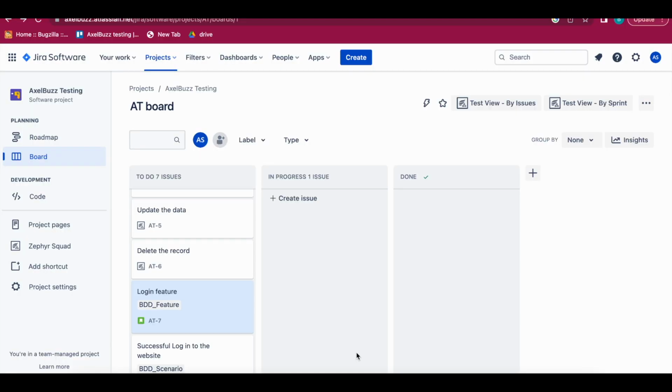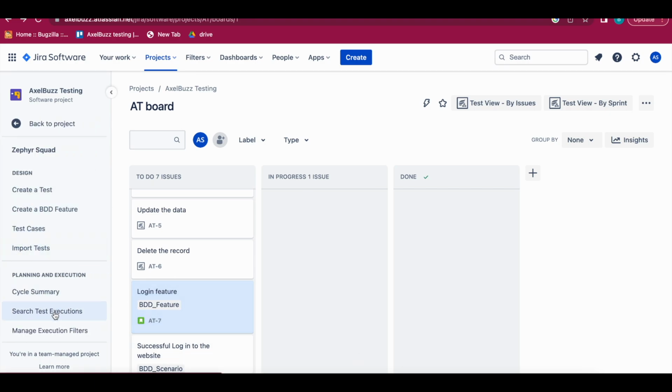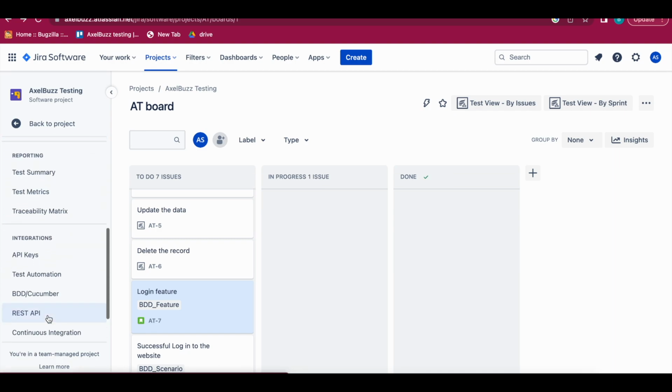For today we have just learned the BDD feature. In the next videos we'll be seeing planning and execution, reporting, and different types of integrations.